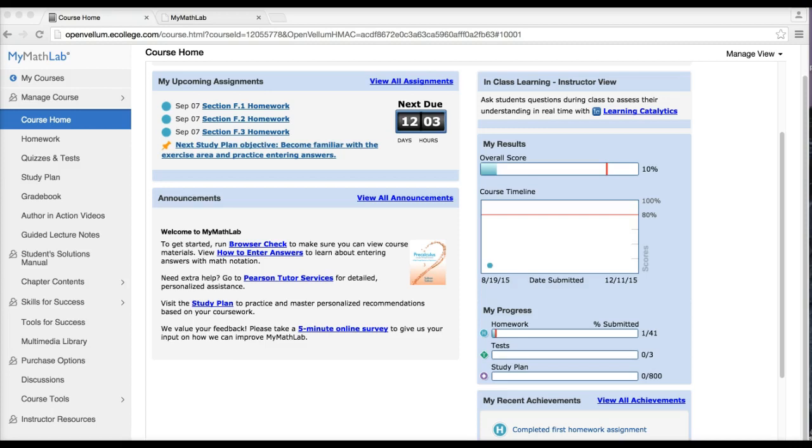Well, the purpose of this video is to get you familiar with the environment inside of MyMathLab. In particular, what I want to do is show you where your required assignments would be, as well as some of the features in MyMathLab that you can leverage to be able to grasp material a little bit quicker.